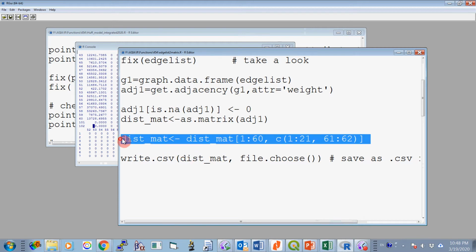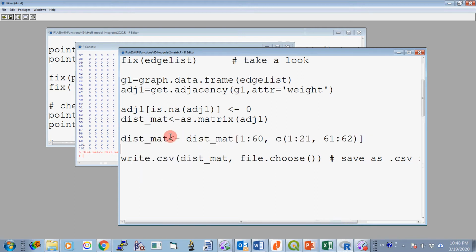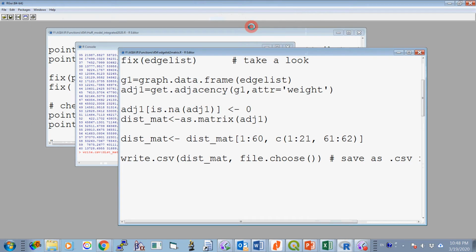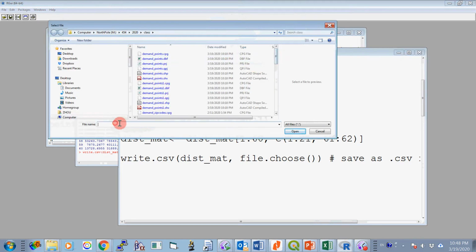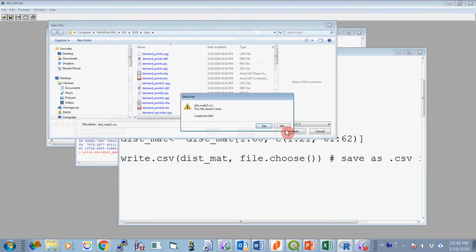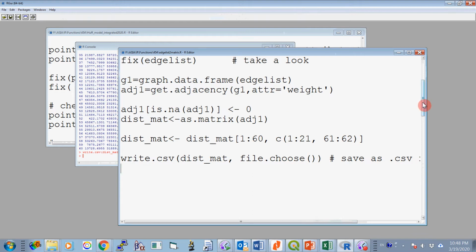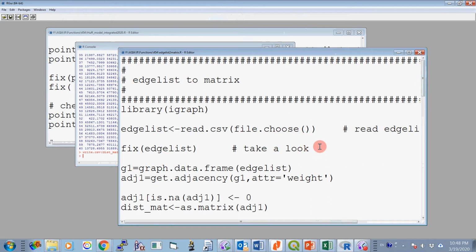So let's run this line. Now let's take a look at the matrix. Now it looks right. Now we save this distance matrix as distance matrix 1, 2. Let's save that as dist underline mat 1, 2 dot CSV, and open. Do you want to create a new file? Yes. Okay. So now we have to run this one more time for edge list 1, 3.